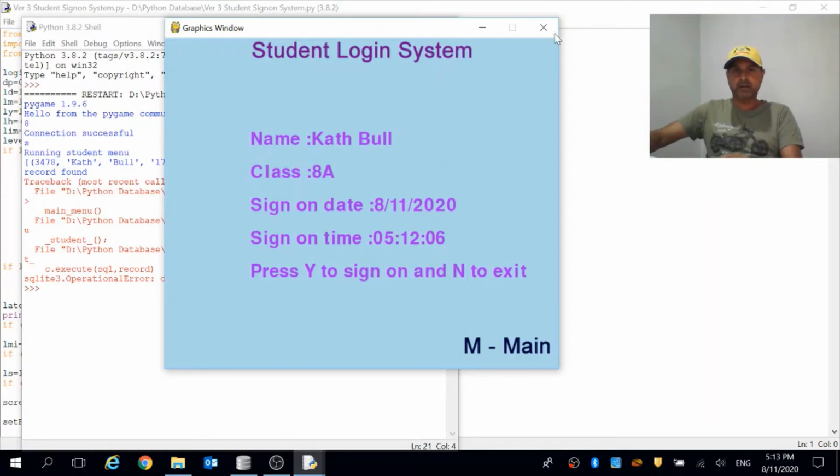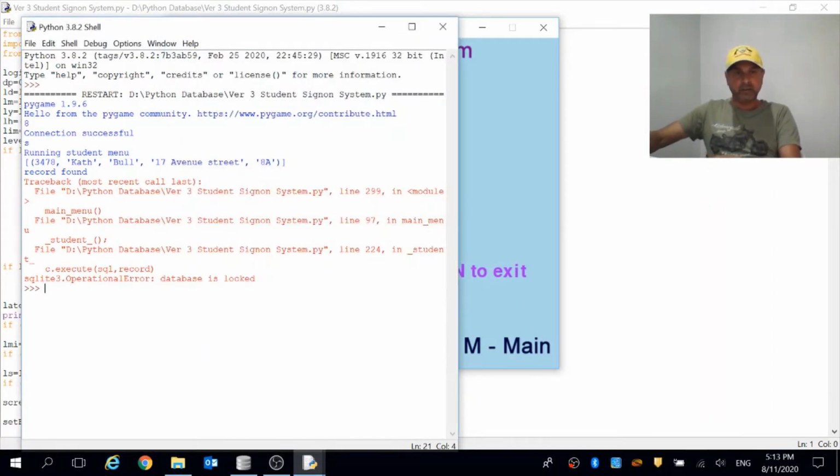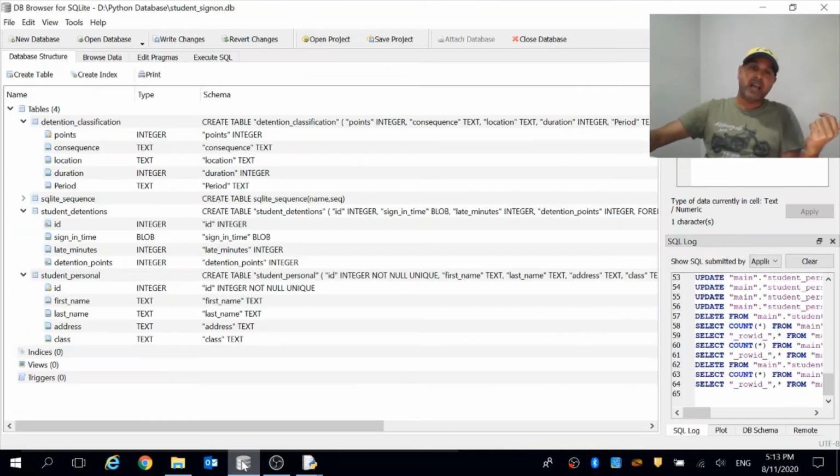Is it stuck? Yeah, I think it's stuck. SQLite, database is locked. Didn't I tell you this problem exists? I was just worried about why it is not working. It said SQLite operational error. Thank goodness this error popped up while I'm doing this video, because it tells you exactly what is happening here. I'm trying to write data into the database, but again, I have opened it with DB Browser.